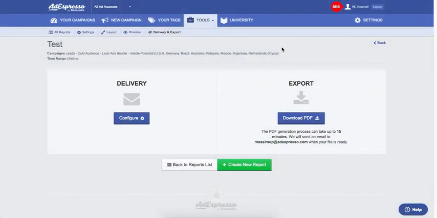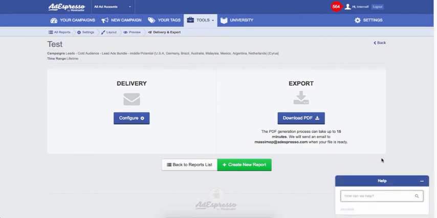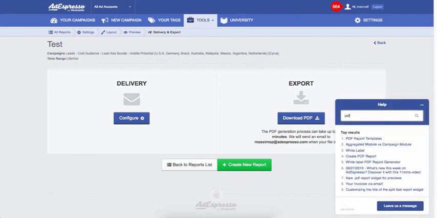All right, that was the PDF report tool. If you have any other questions, you can use our help button here. Just type in PDF and we'll bring up all of the relevant articles we have on how to create a PDF report here in the system.